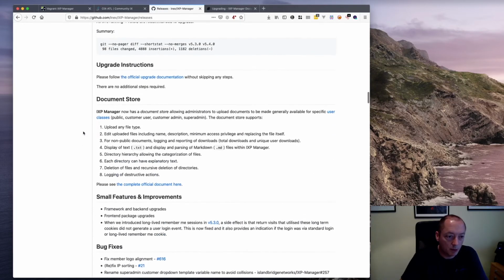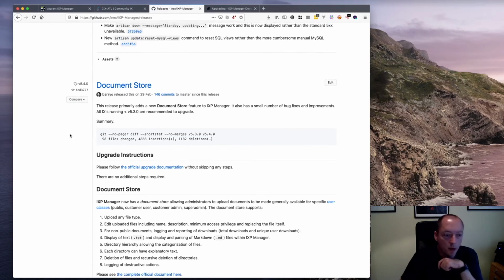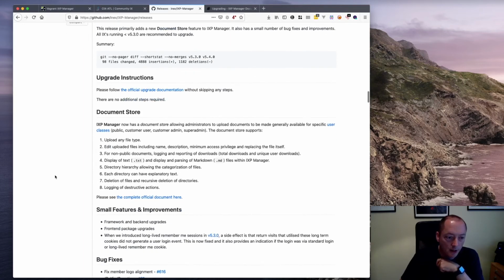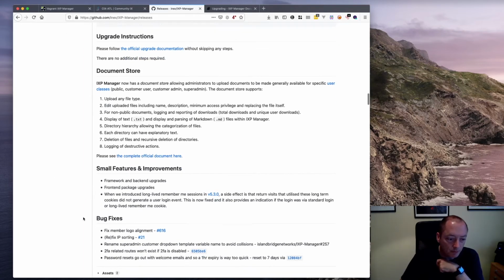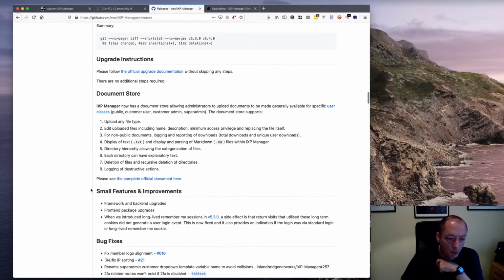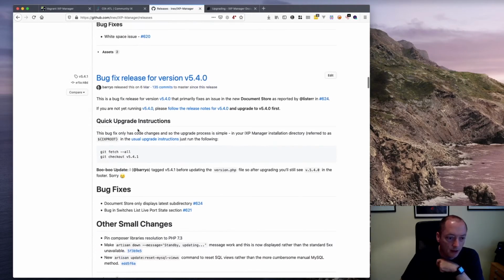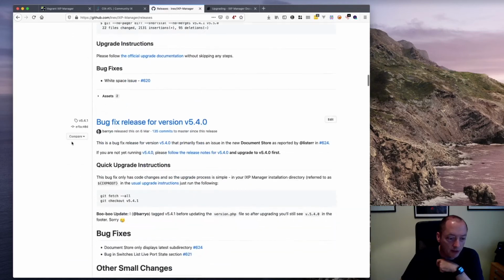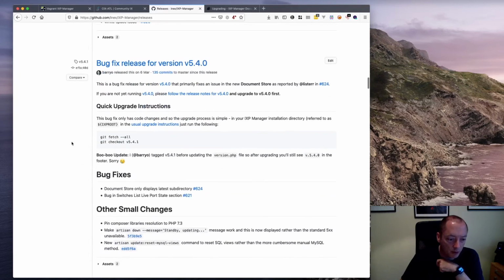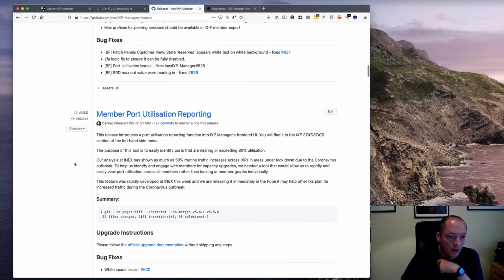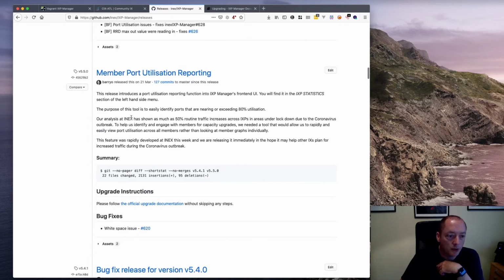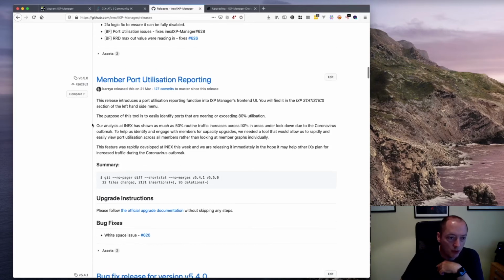So let's see what's in 5.4. I think I can actually start skipping a bunch of these because these ones are much more recent, so they're much more fresh in my memory. So for example, 5.4 has no post upgrade tasks, so that's fine. That's just a bug fix release, so that won't have anything that's relatively important with it. Did I see something there? Nope. Member port utilization, again, it's going to be database stuff. And no post upgrade instructions. Great.